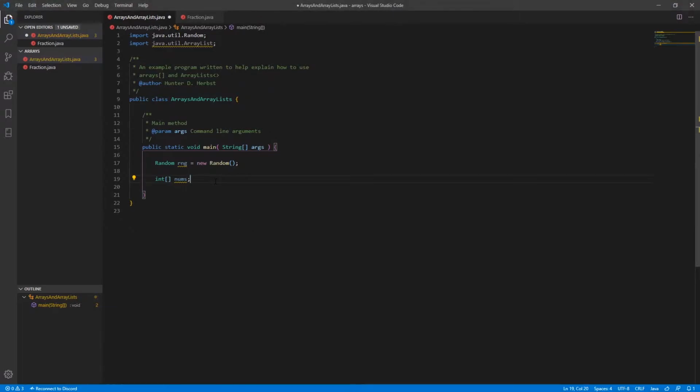Now, instantiating your arrays. There's two ways to instantiate your arrays in Java. One way is just providing a list of values. So I'm just going to provide 1, 2, and 3. And when you do the way where you provide a list with it, you can only do that on the same line as the declaration.